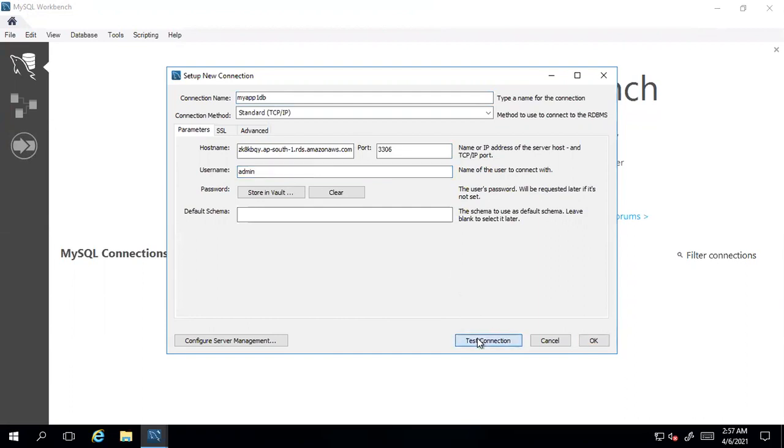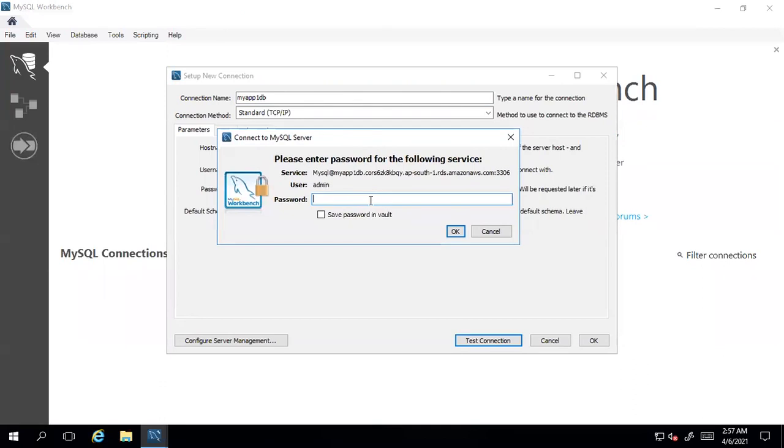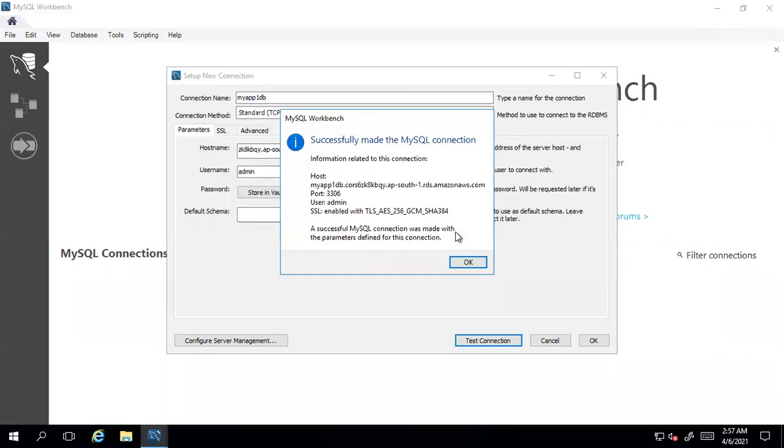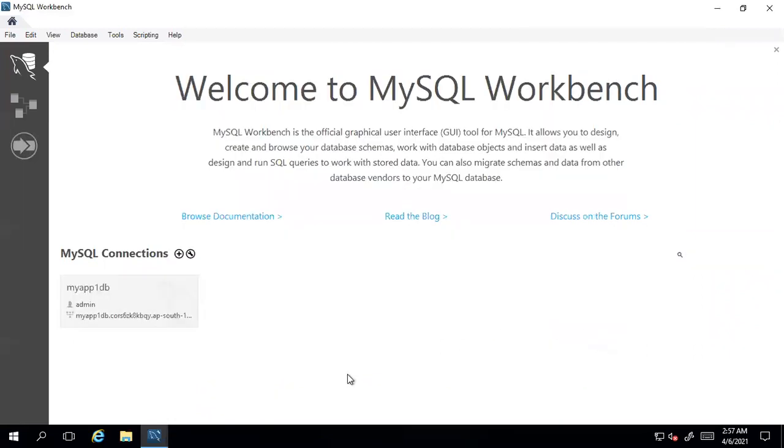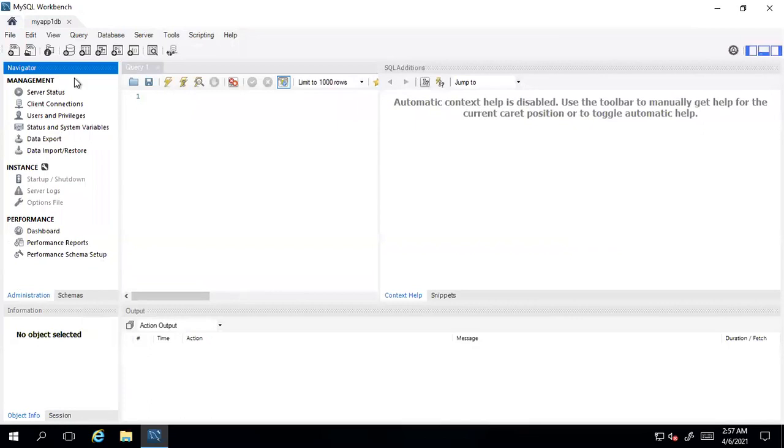Click on test connection. If it is prompting and asking you to enter the password, that means communication is there. Okay, the password is Avinash123. Then click on OK. Successfully made the connection. Give OK. Here one connection got created. Now give a double click, and we got connected to this database.